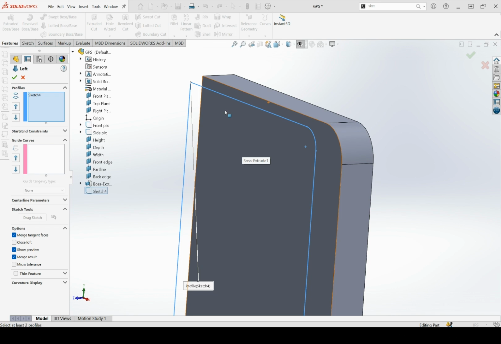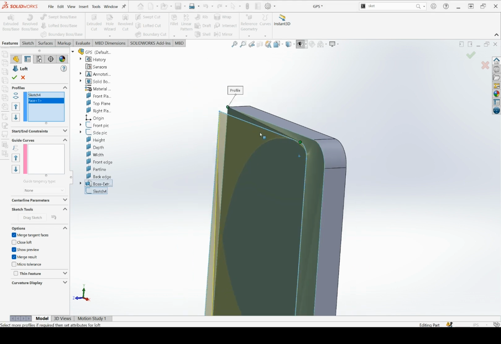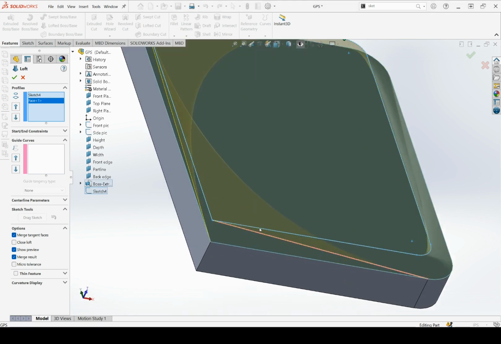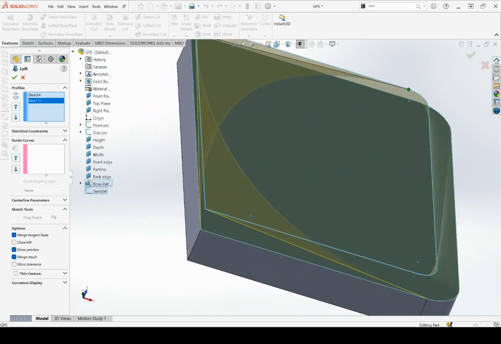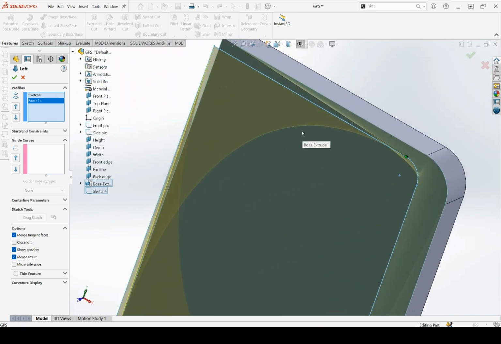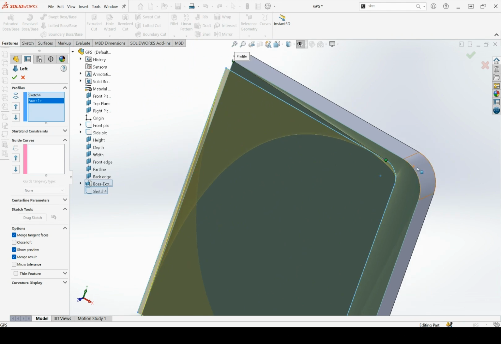Okay, it wasn't working. I'm clicking again. So now you can see that this preview looks really strange. It's all twisted, and that's not what we want. So in order to fix it, I'm going to drag this green dot over here, and you may or may not have to do that.